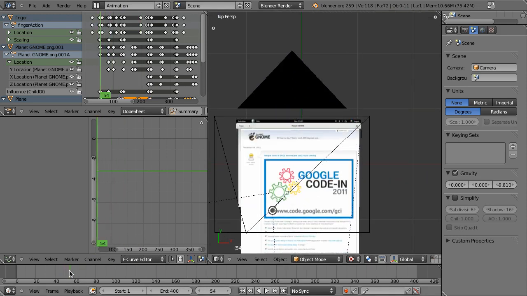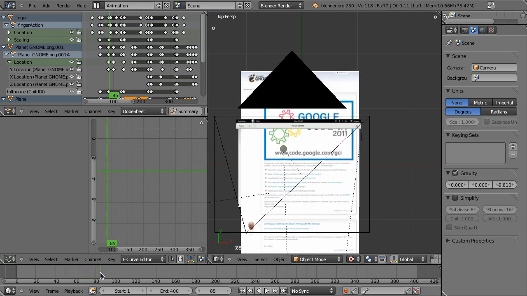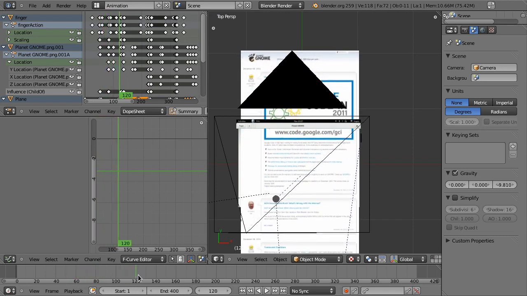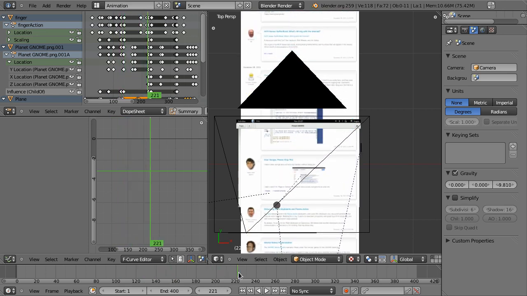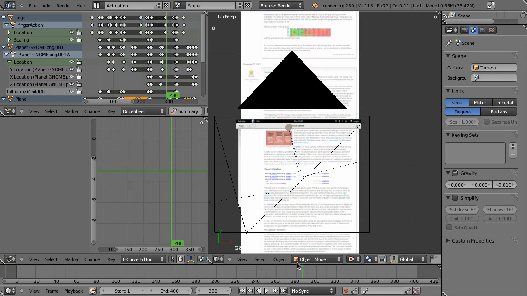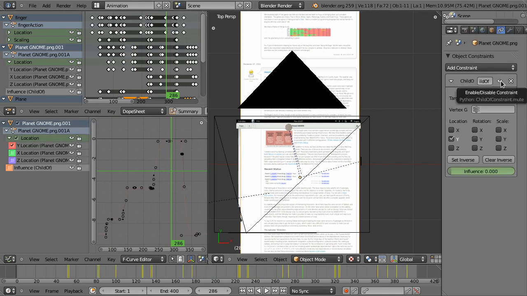We want to follow it now, and now I release, stop. And now they're independent. And now I want to follow it, and now it's independent. Now I want to follow it, now it's independent. So that sort of stuff. And that's what the Child Of constraint does, because all the constraints have the influence slider.